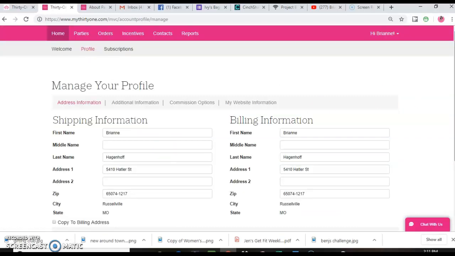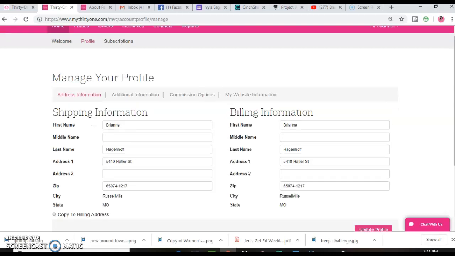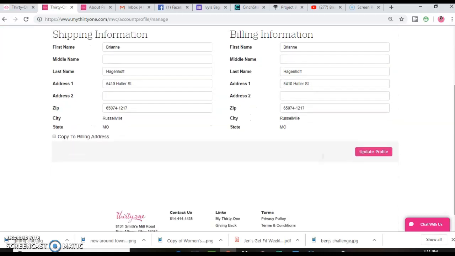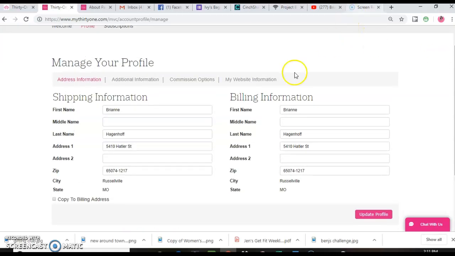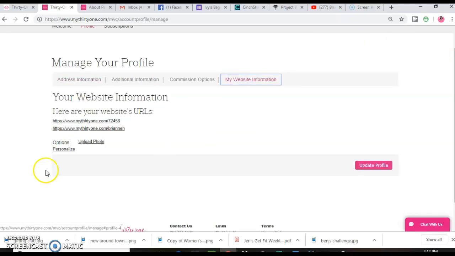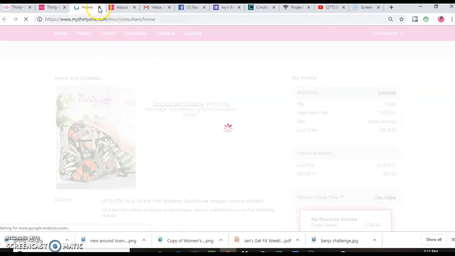And then you can actually change your website. Right here, website information. And right here you can click Personalize. So right here you can see on mine that I've changed my website to my31.com/BrianH instead of my consultant ID number because that makes it a lot easier for people to find me.